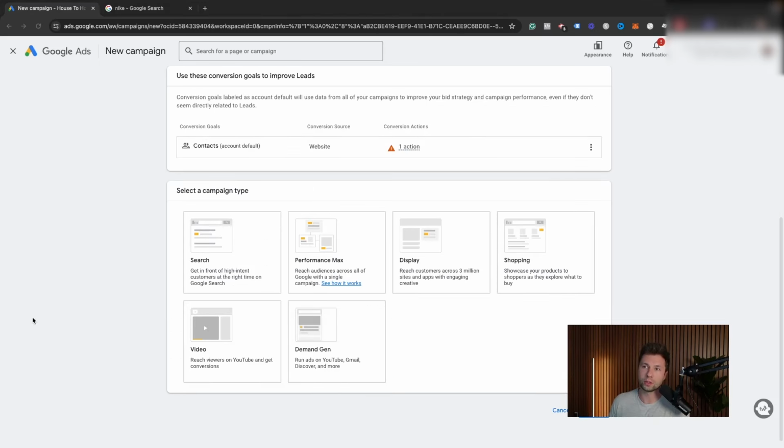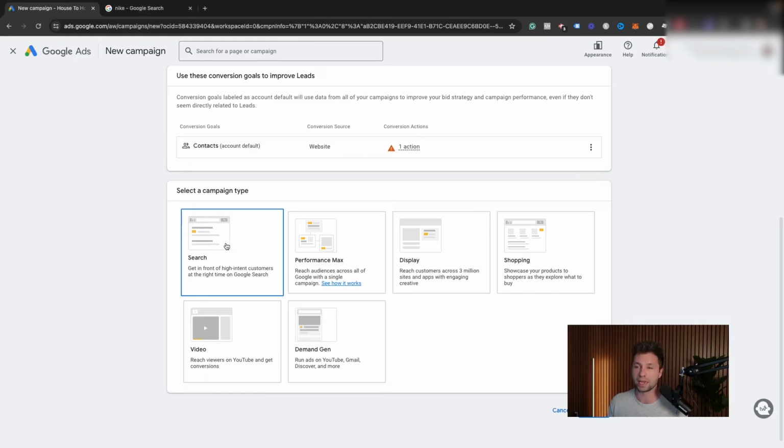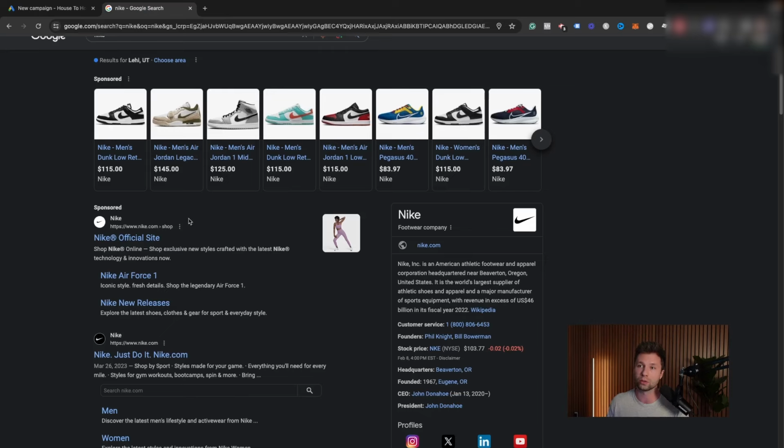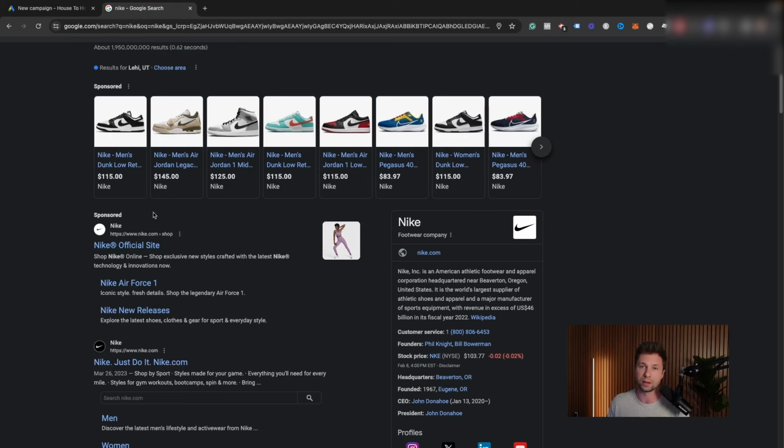And now Google is going to ask which campaign type it wants us to use. You can see here, it gives us a lot of different options. For most people out there, the most effective way, and the one that most advertisers use by far, is this search campaign type. And what this is basically creating is ads that look something like this. When I Google Nike, we're going to be creating an ad that looks something like this.